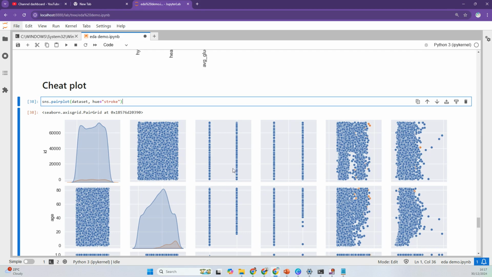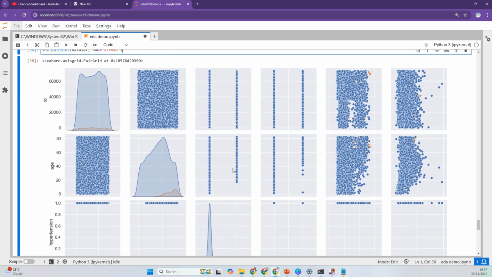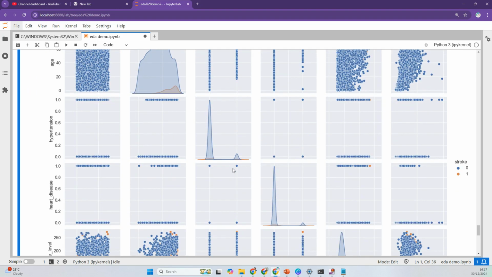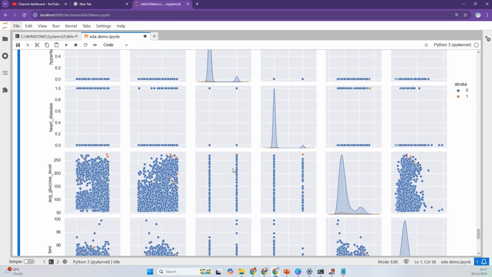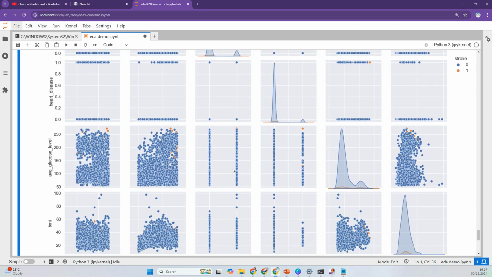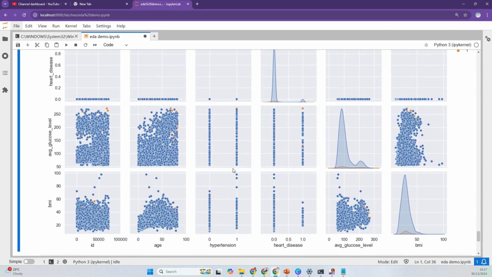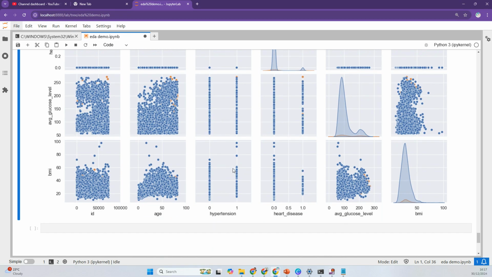What it does is try to compute all the graphs, especially the numerical ones, as it tries to find some combinations, from which you can pick the one that interests you the most, and then you can view them quickly using bivariate analysis.